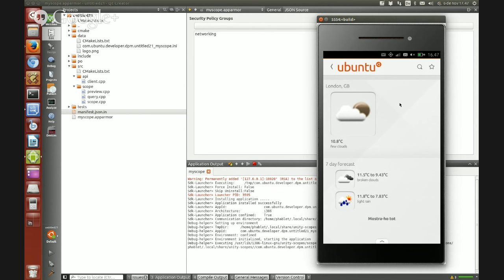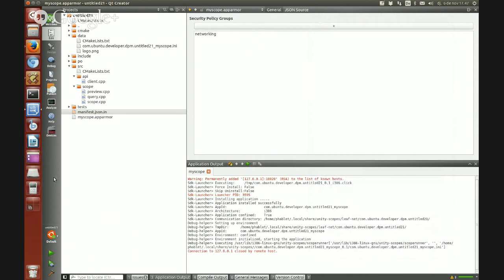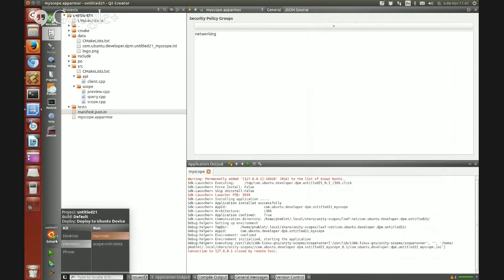So that's pretty much it in terms of running scopes on different devices. I could probably just run it on the phone as well, which is pretty similar. Let me just do this while I explain a couple of other things.